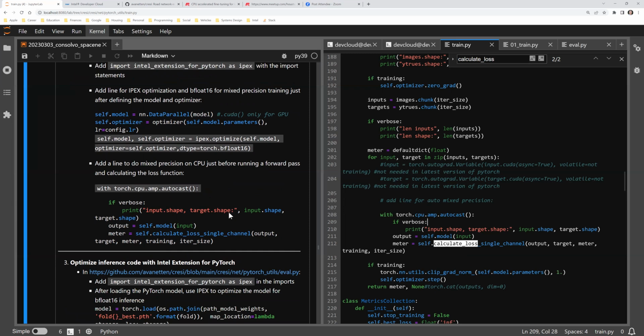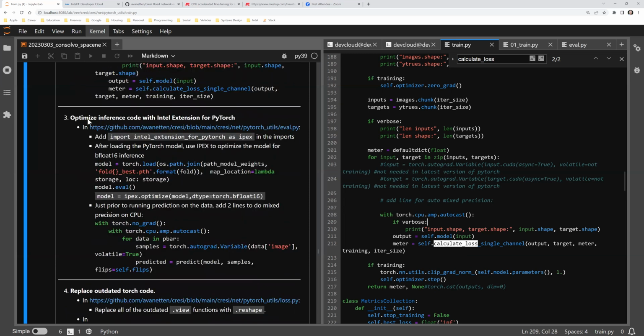And then the next step is to optimize some of the inference code. And that's for at the very end when I show running inference. And so it's very similar. In this case, let's just import ipex, and then we just do this ipex.optimize, and then again the CPU AMP autocast.